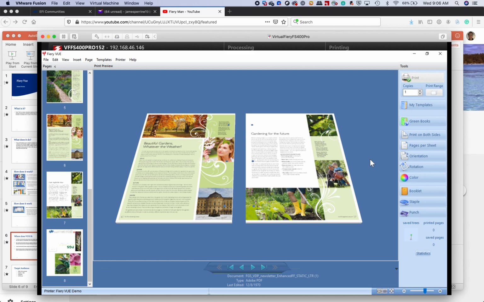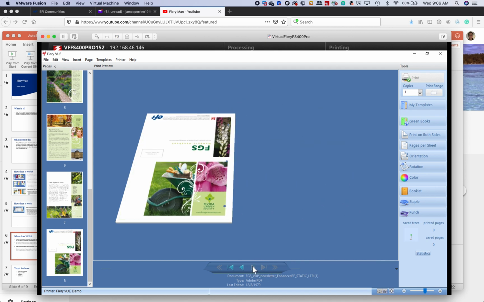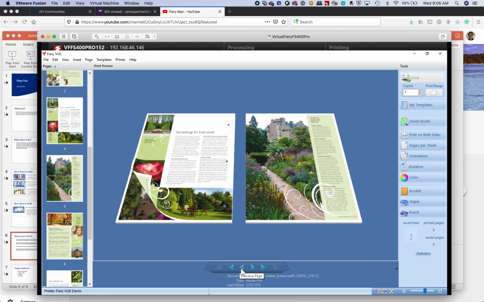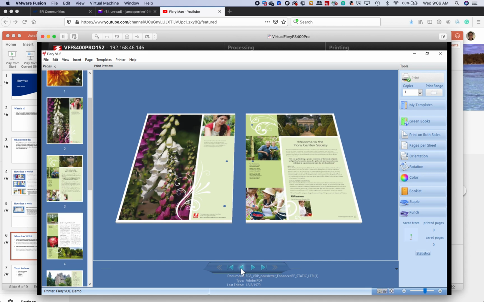So Fiery VUE, again, is just a really, really easy way for customers in an office environment, or anyone as far as that's concerned, to have this visual of laying out a print job, validating it's the right order, it's the right orientation, it's got the right features attached to it, and then boom, send it to print. It really just takes the complex details of using the print driver out of the equation.